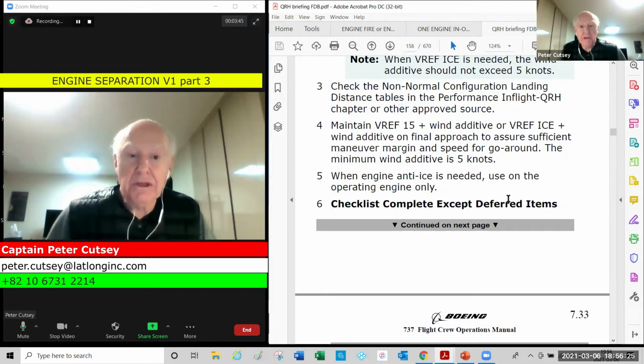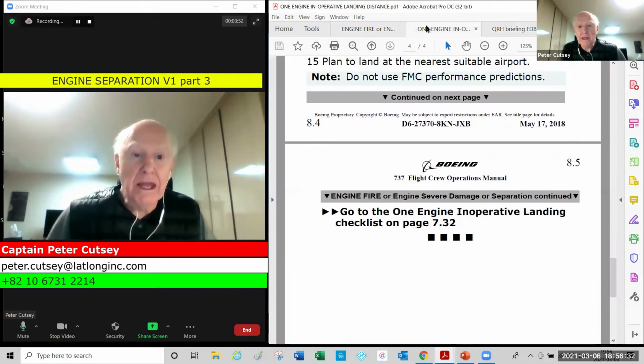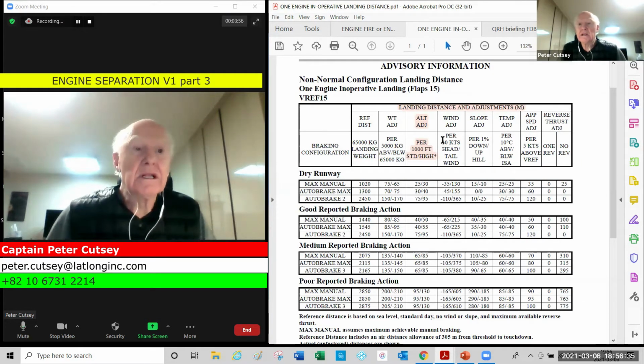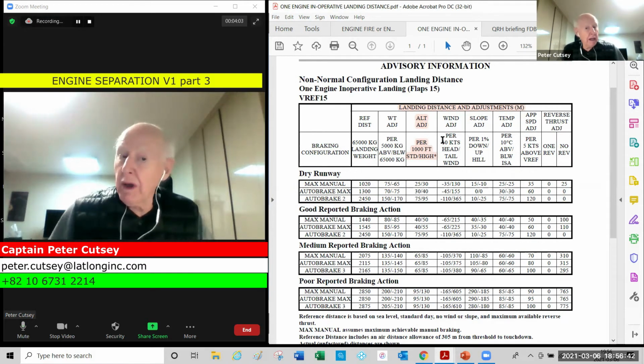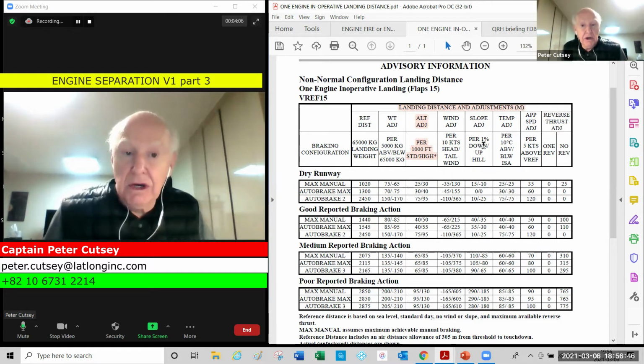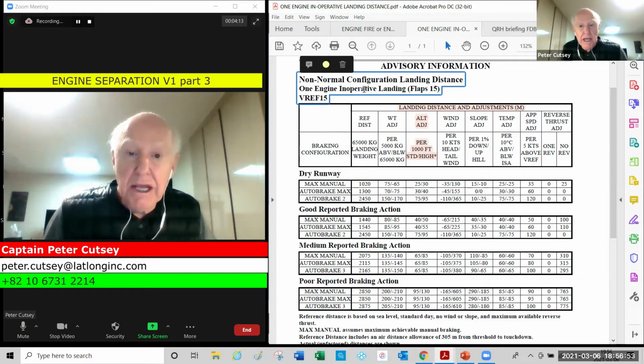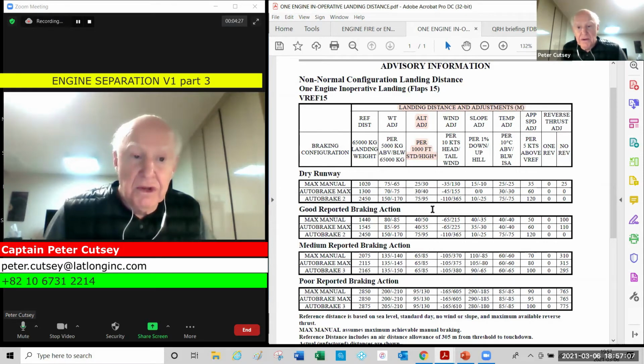All right. Check the non-normal landing configuration distance tables. Well, I so happen to have had that set up here, and you should have it bookmarked in your iQRH or know where to go quickly for any flight so that you're not wasting time trying to find it. Now, the thing I wanted to point out here is, here it is, one engine inoperative landing and flaps 15 with the reference of VREF 15. And the distances, remember, are in meters. So if you're using feet, you have to convert for it. So the landing weight in kilos and the distance in meters.